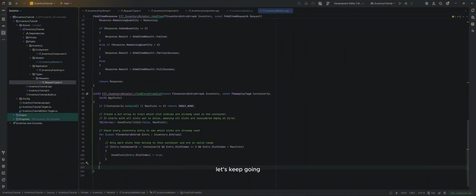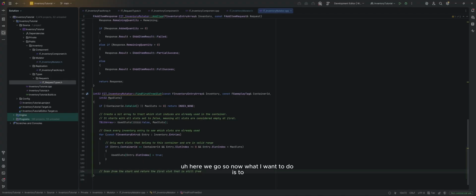Let's keep going. I'm gonna add a command: scan from the start and return the first slot that is still free. Okay, here we go. So now, since I've populated this array with true or false depending on if we have an entry or not, now I can loop over it.